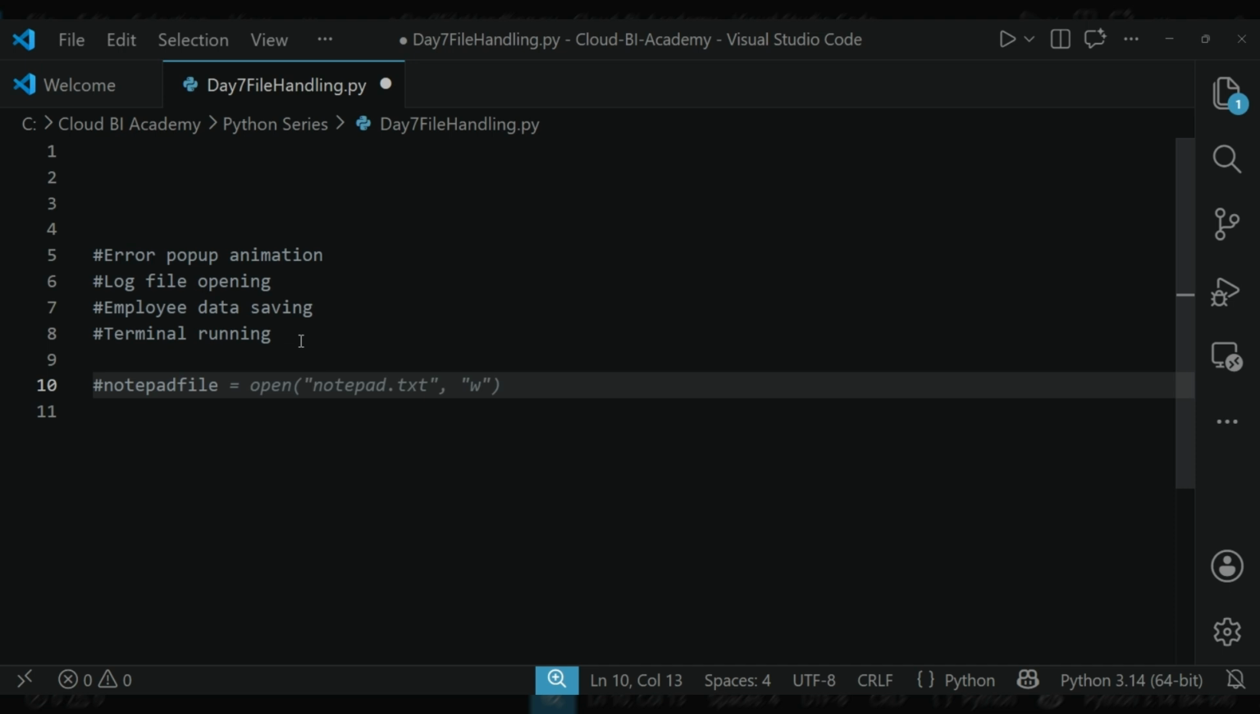Whenever we want to store data permanently, we use files, because variables store data temporarily in memory. But files help us save data, read data later, update records, maintain reports, and store logs. In real companies, employee records, application logs, reports, configuration, and audit files, everything is stored using files.